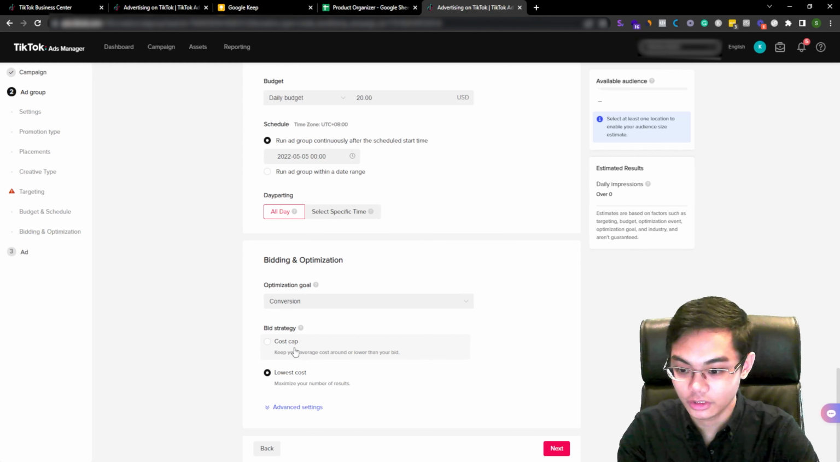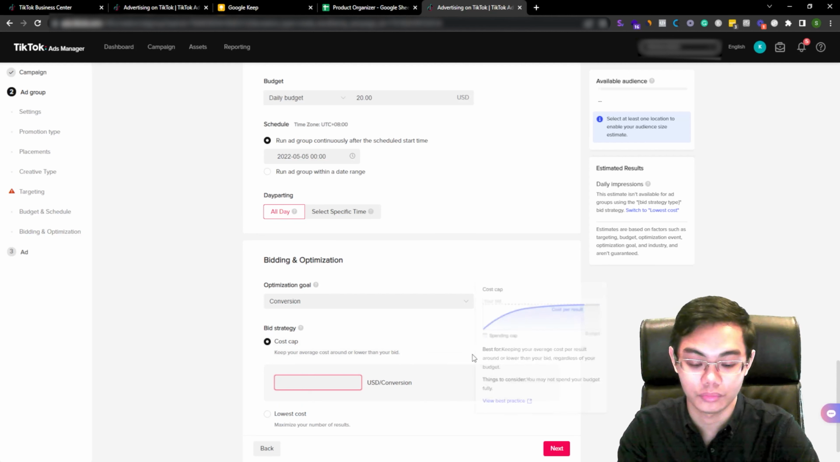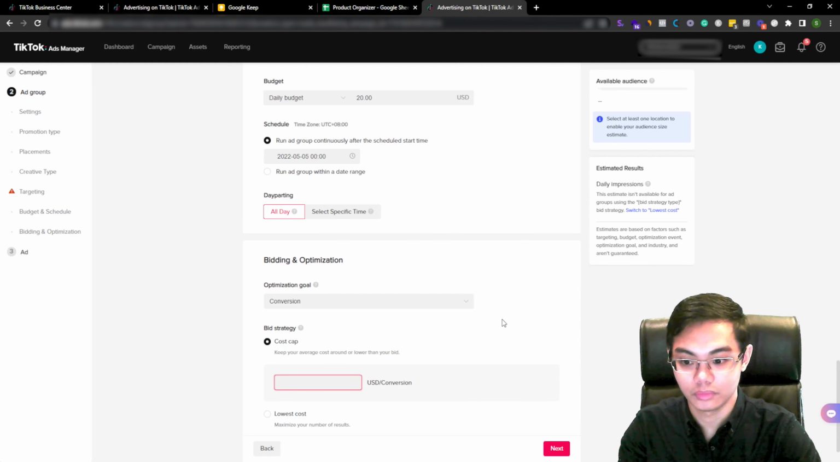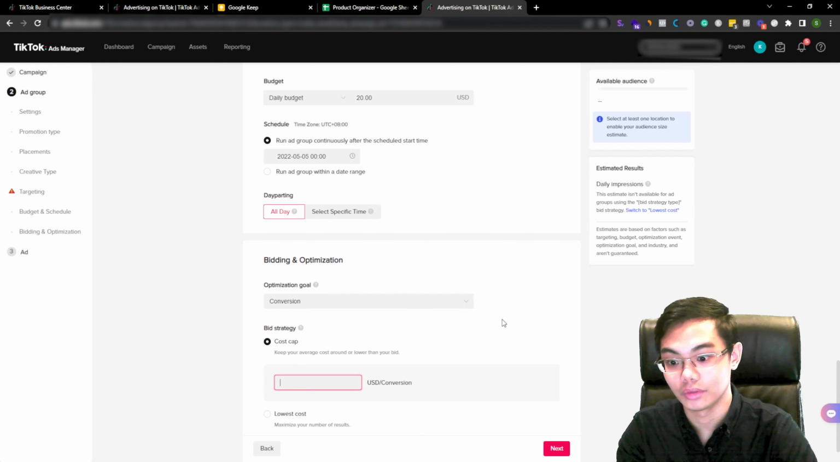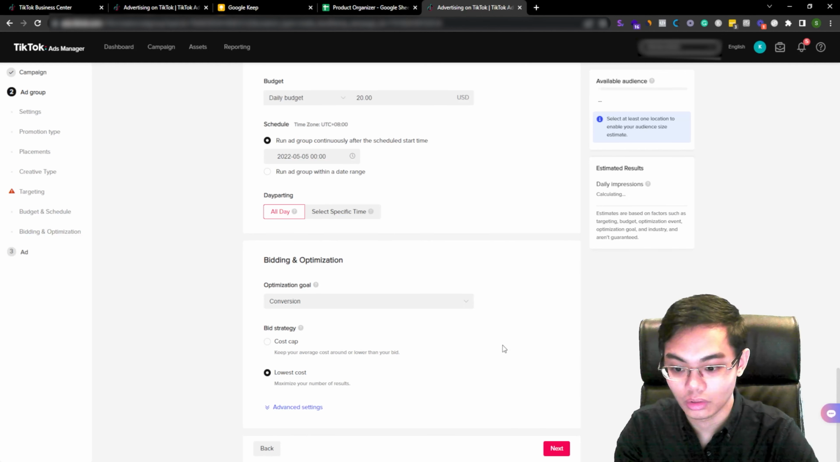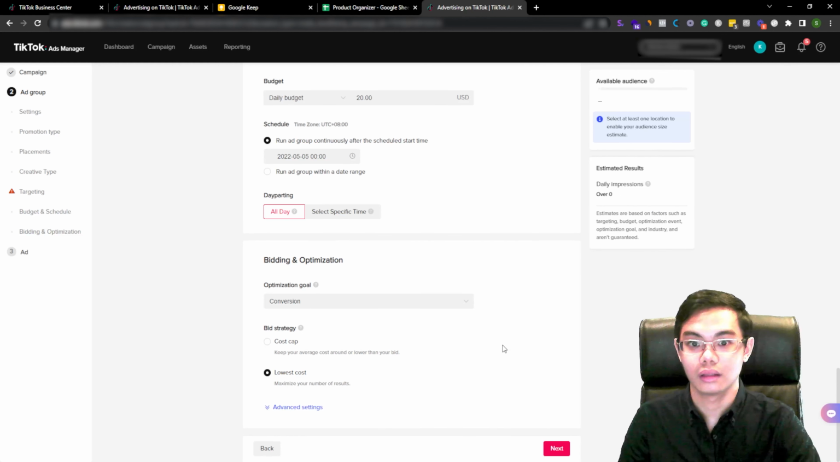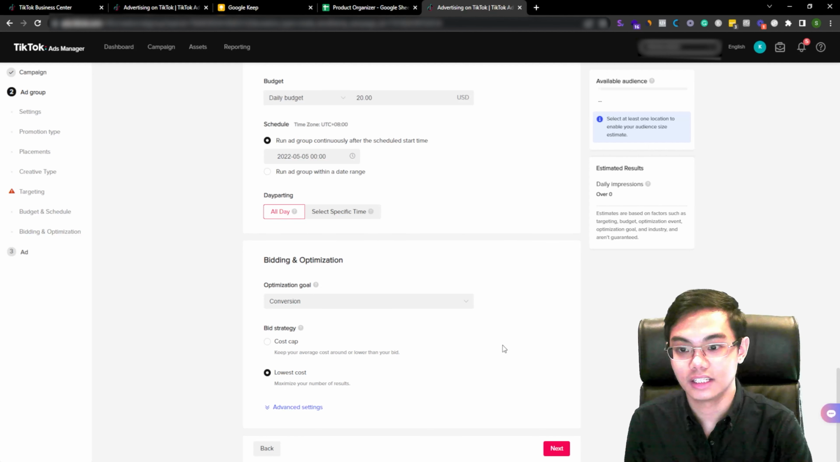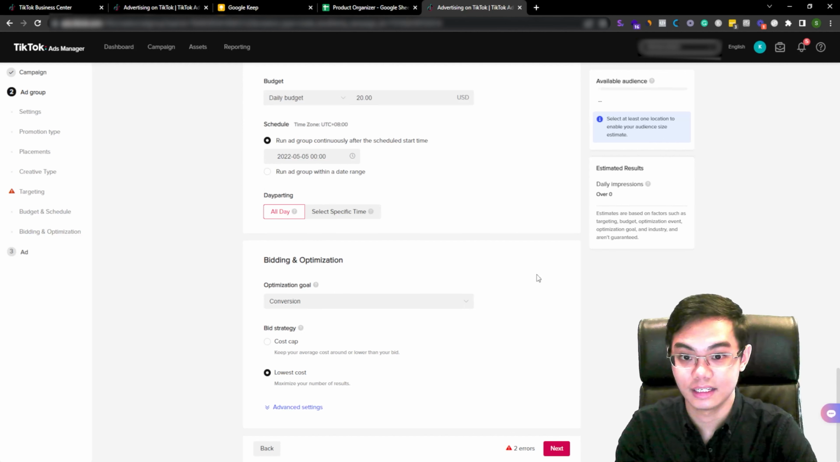For your bid strategy, you can choose between cost cap or lowest cost. If you're going to go with the cost cap, the maximum cost cap you can possibly have is going to be the break-even point of your product. So if you're marking up your product by $20, then you put $20. Otherwise, you can have it at lowest cost, meaning you're going to tell TikTok, hey TikTok, just give me as much results as possible at the lowest cost. And then we can click next and set up our ads.